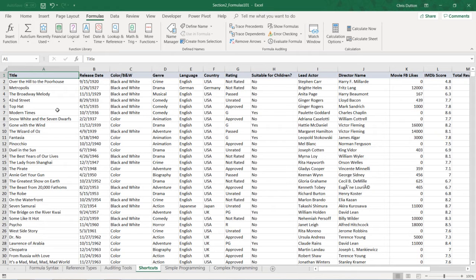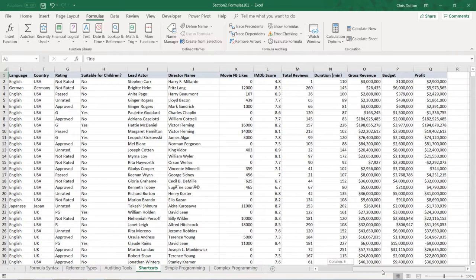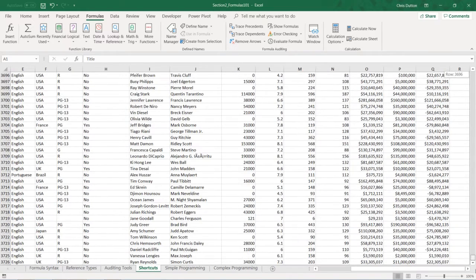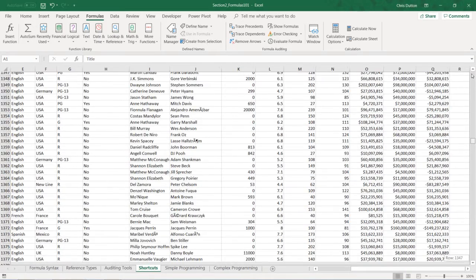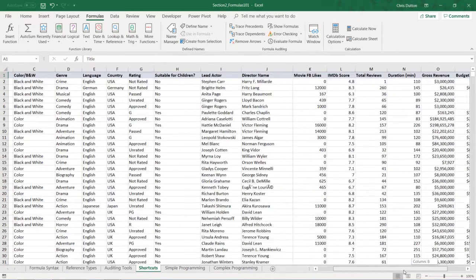All right, perfect. So here we are in the Section 2 Formulas 101 workbook, and I'm in the Shortcuts tab. What you'll see here should look familiar if you've taken my Data Analysis with Excel Pivot Tables course. This is our IMDb movie database. And it's not a huge file, but it's big enough that it doesn't fit into one clean view. We've got about 17 columns worth of data coming out to column Q. And if we scroll down, we've got a little over 3,700 rows. So again, not huge, but also not tiny either.